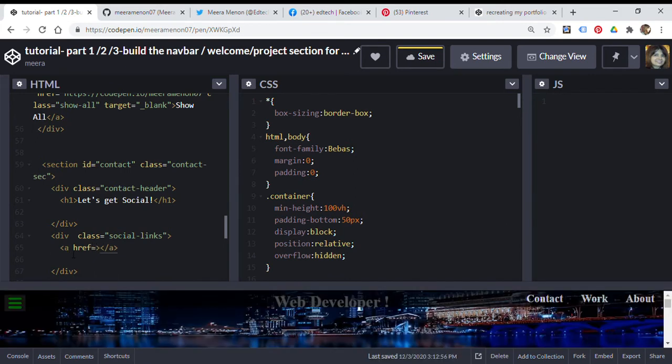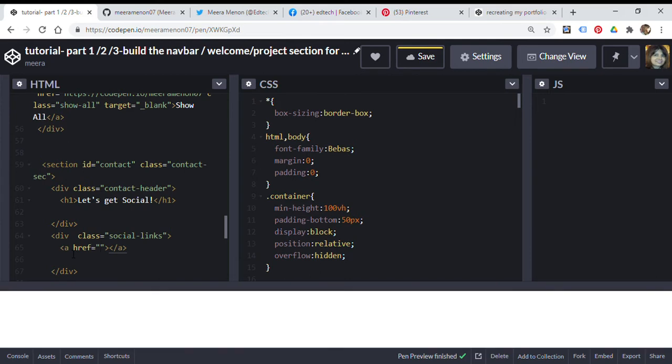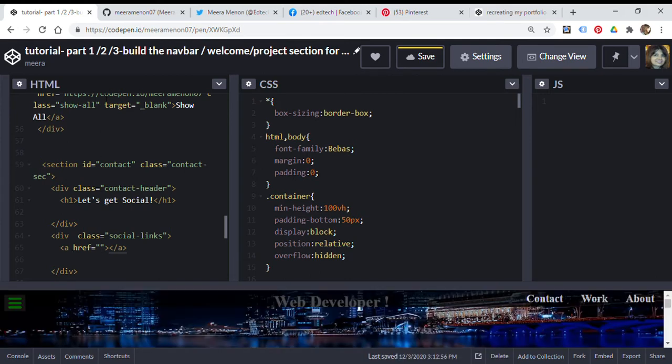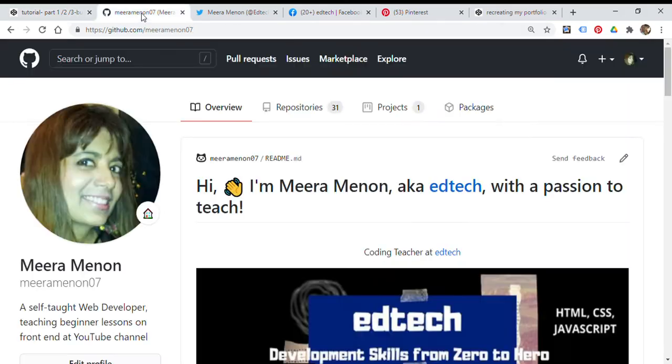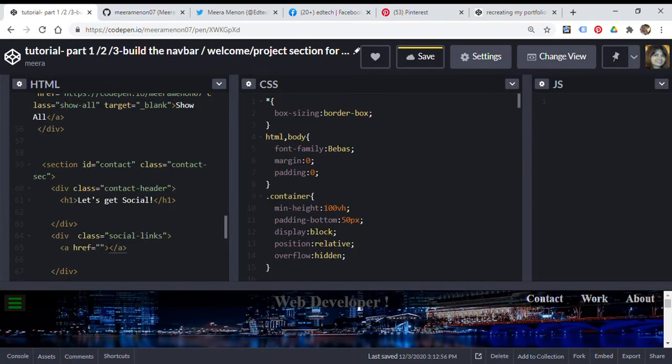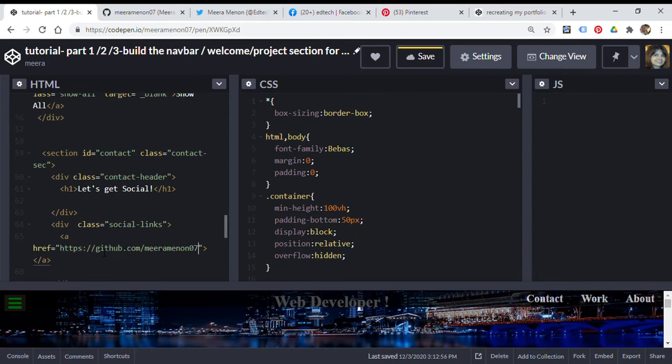Let's say I want to connect it to my GitHub link. So I want to give it the GitHub link. Now this is my GitHub. So I go here and I quickly copy the URL, Control C. Then I go back here and I paste it here, Control V. There you go.